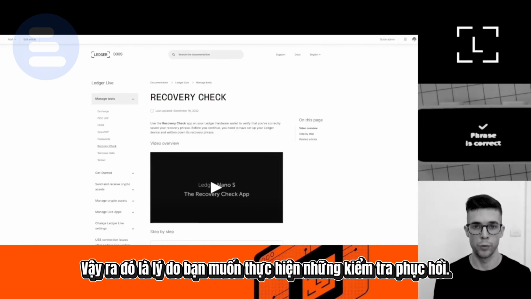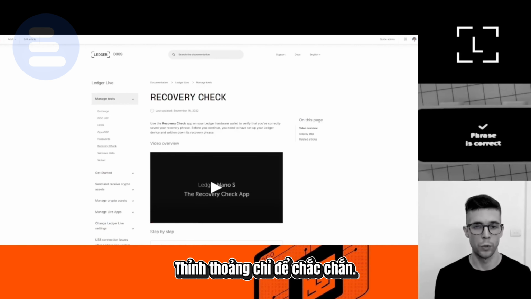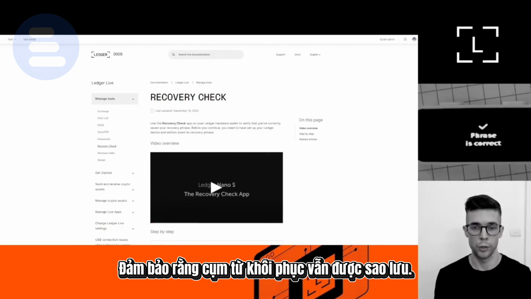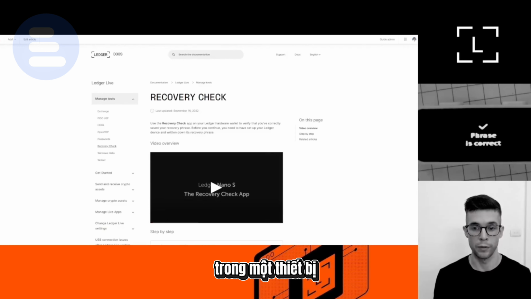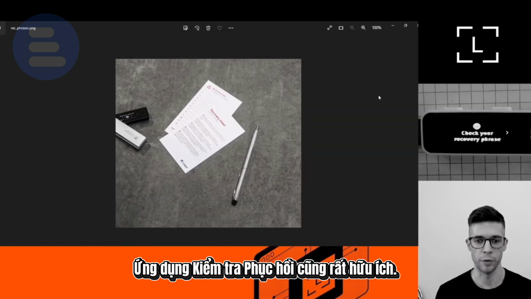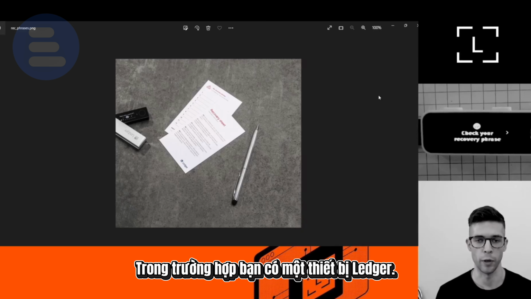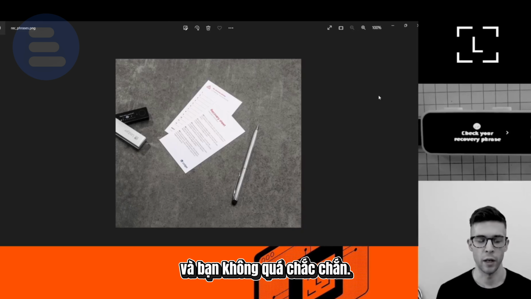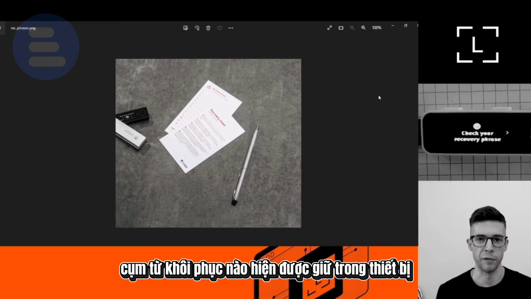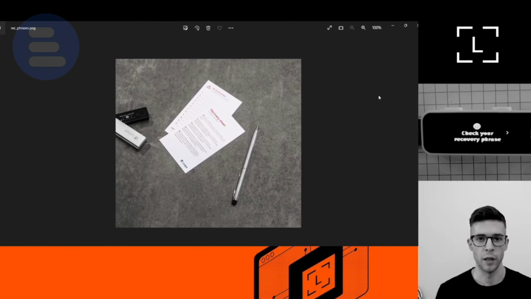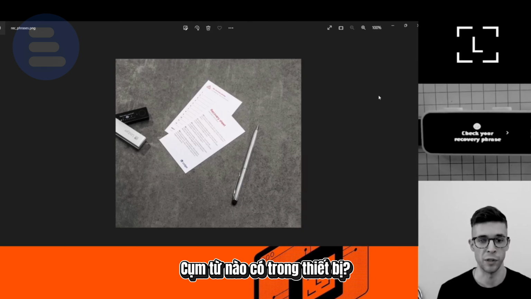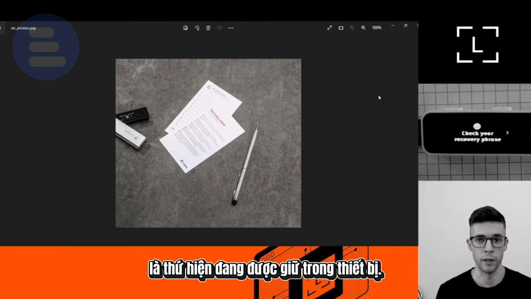So that's why you want to do those recovery checks once in a while, just to make sure that you still understand your own handwriting and you still make sure that the recovery phrase is still backed up in the device. The Recovery Check app is also super useful in the case where you have one Ledger device, but you have multiple recovery phrases and you're not too sure which recovery phrase is currently held in the device. In this case, you can just use the Recovery Check app to verify which phrase is in the device. The one that passes the check is the one that's currently held in the device.